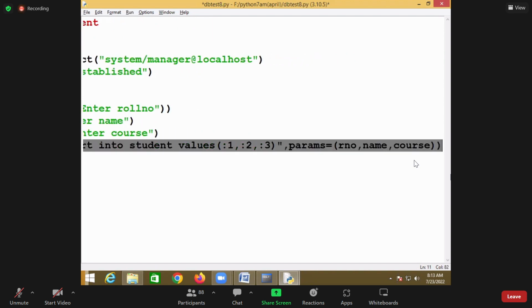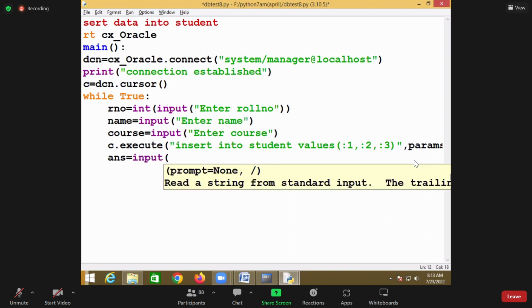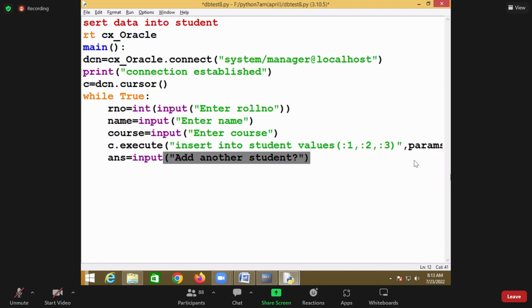So I replace the values, and after that I'm asking whether to continue or not. I'm just writing answer equal to input, add another student, asking whether you want to add another student or not.